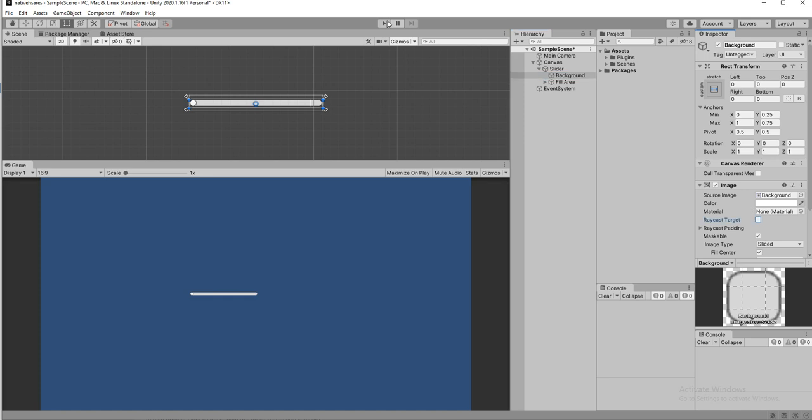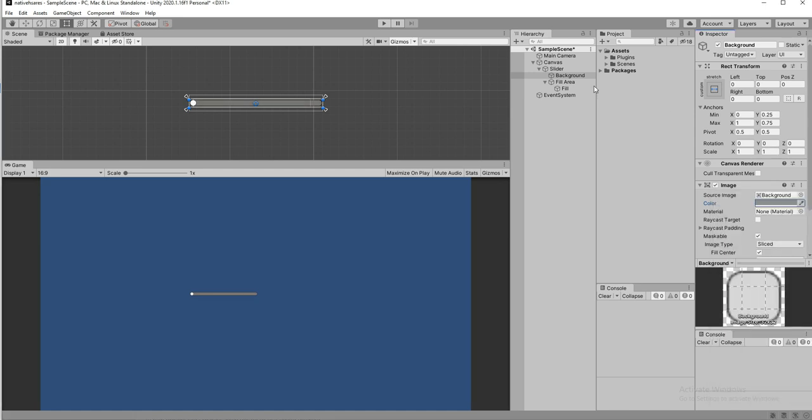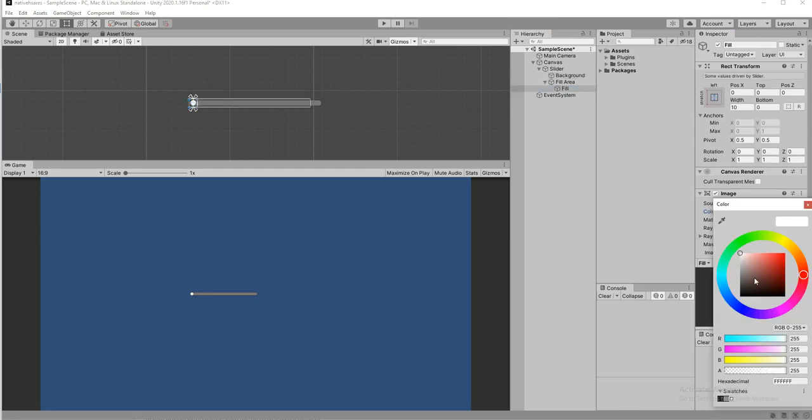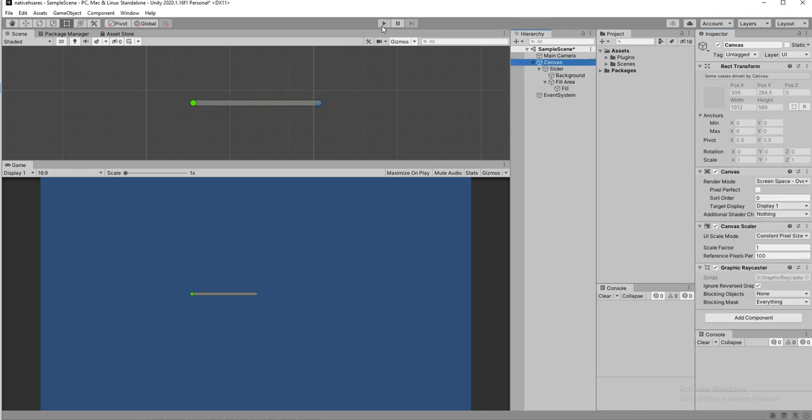But the next thing is we want to show the color while progressing. So I'm going to have some background color like this and a fill color like this, green. Usually it will be green, so I'm going with green. So everything is set up now. So manually we tweak the fill value.